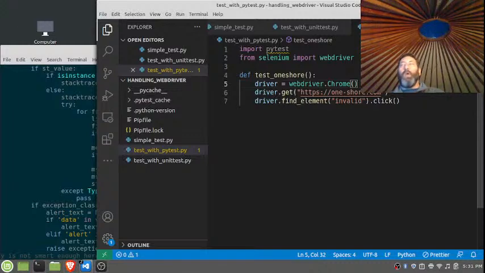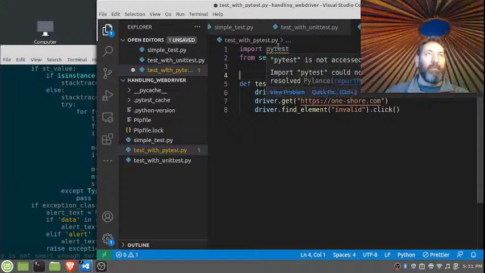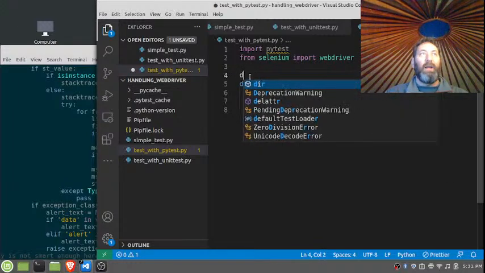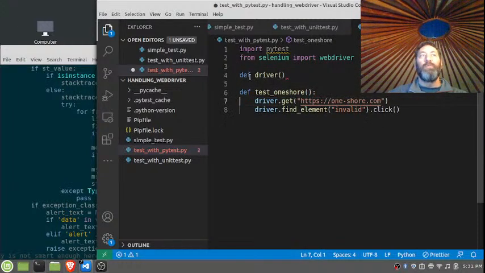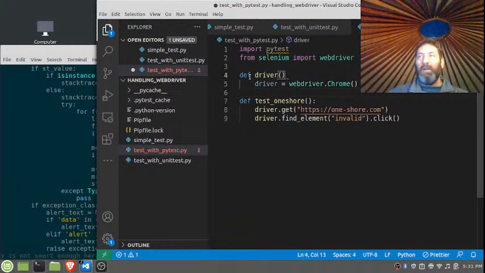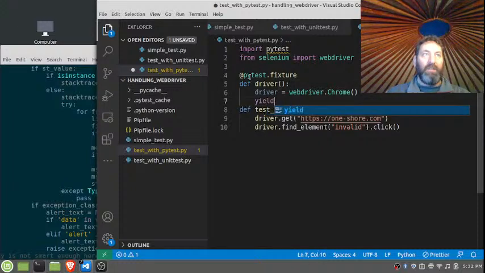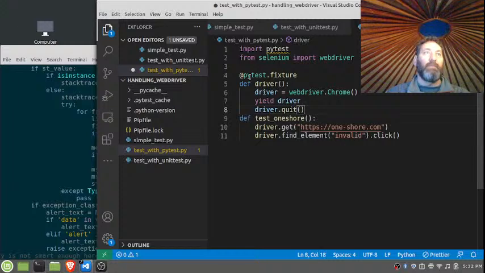All right, so what I wanted to show really quickly is how to use a pytest fixture, right? I can create a driver instance. So what I want to do is move my driver out of there. So I'm going to create a @pytest.fixture, and then I'm going to yield my driver, and I'm going to driver.quit.